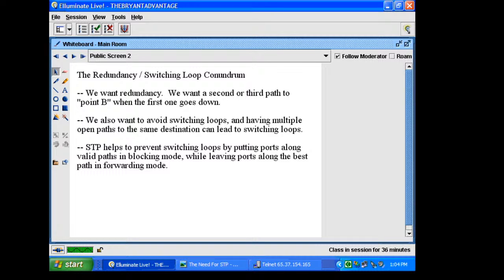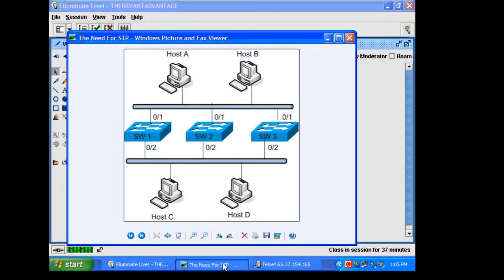But let's take a look at an example of what would happen in a switching network with redundant paths if STP did not exist, because you can turn it off. And every once in a while, somebody wants to get fancy. Oh, you know, we'll turn spanning tree off. You better have a really good reason to do that. I wouldn't do it. But here's one example, and now this is redundancy.